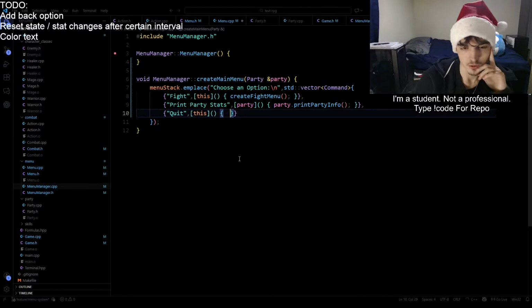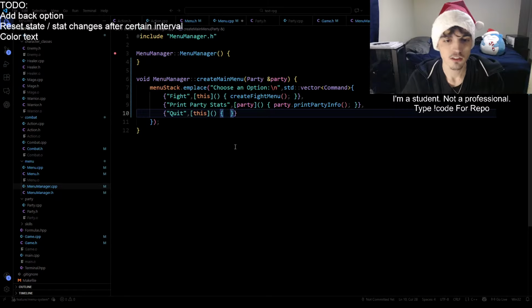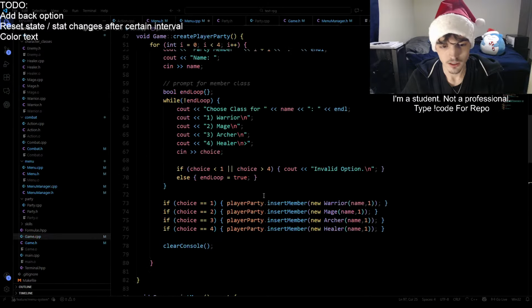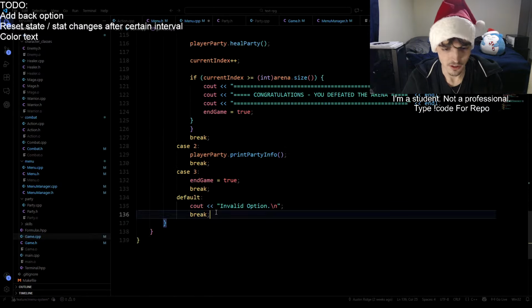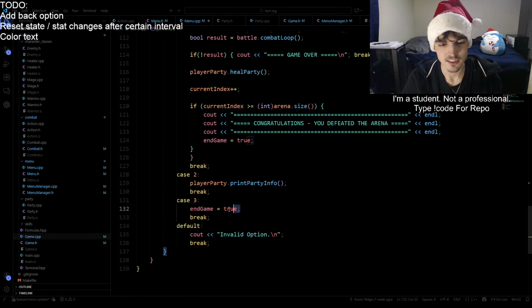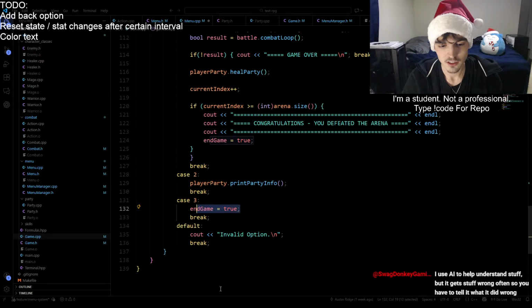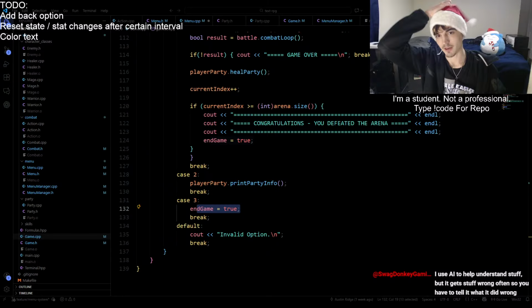Okay, so quit. How do we want the quit command to work though? I think it would be like the game command, essentially. How does it work in the game loop? Referencing the game loop for how we want to do that, it literally just sets end game to true. So I guess maybe what we could do is not return something out of it, but maybe pass in something by reference and then change that.